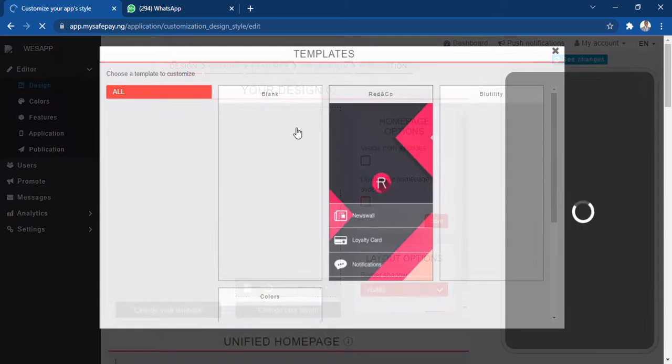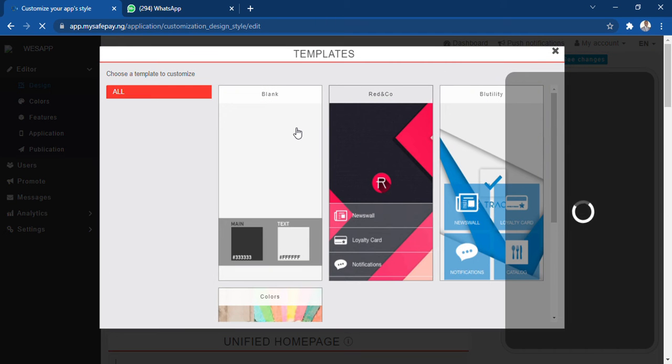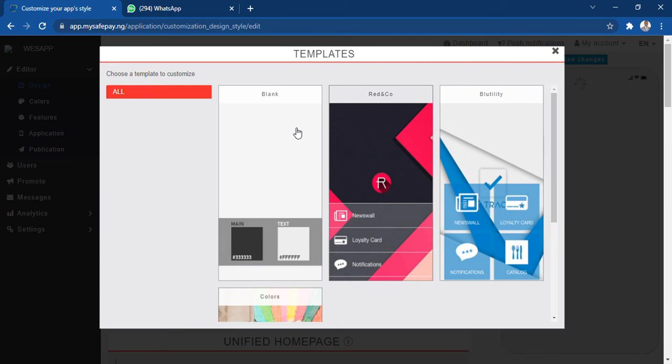Alright, so that is it. It's so easy. Logging into your admin interface and creating your first app.